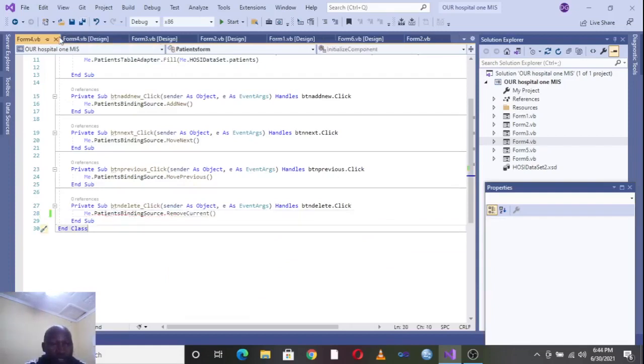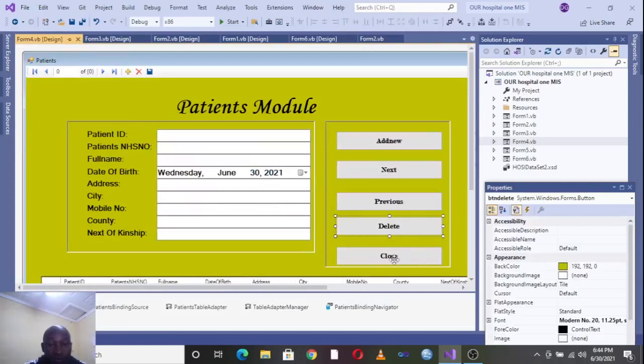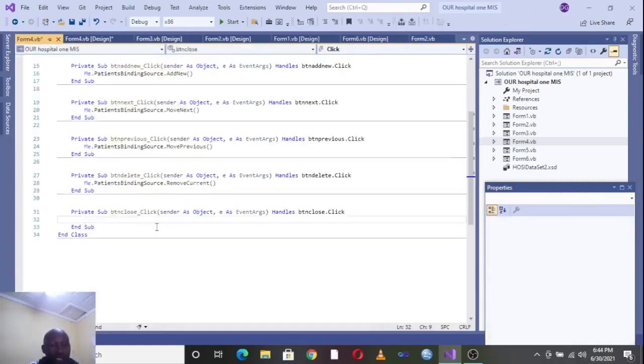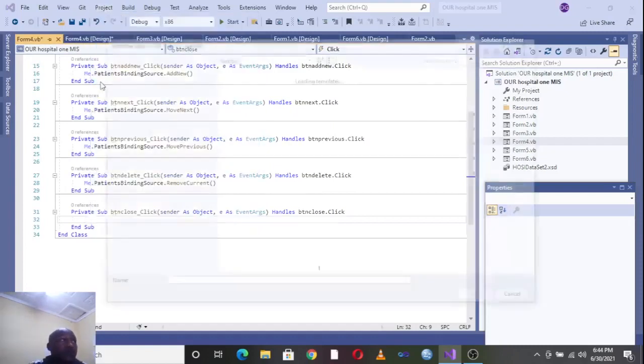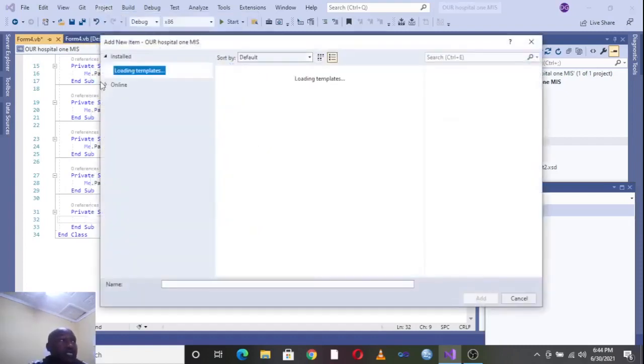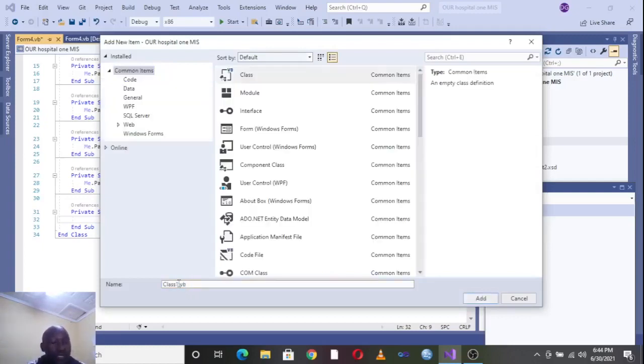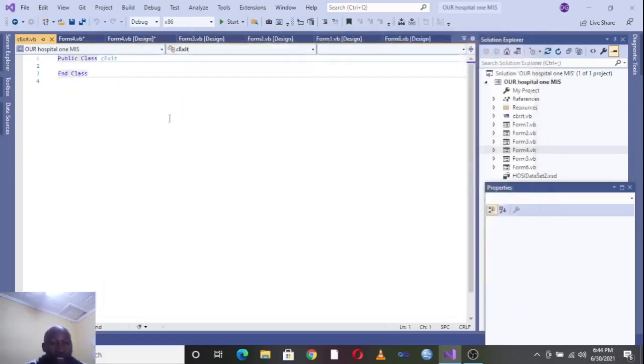Therefore I save that, cross that one, go again to the cross button. Therefore this one, for the cross button, we first of all need to write a class. Therefore we can just go to project here, then add class. Therefore when we go to add class, we shall add a class here. Our class name will be CExit, that way we can call it some other time. Then we write our class here.